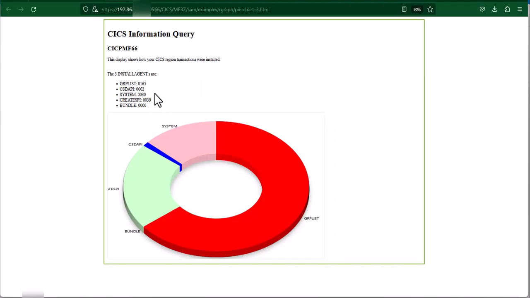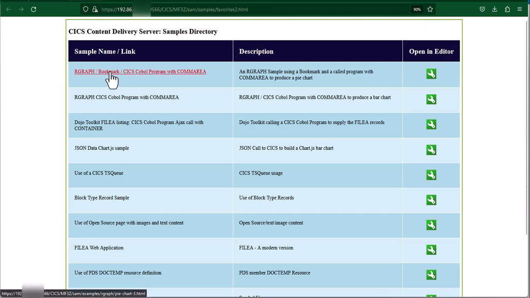The program then supplies some data to the application, and as we'll see, we get a graph, actually a pie chart out of it. So here you see that we are running in PMF66, and it is showing us the install agents for transactions that are installed into that CICS region. And you get a nice pie graph. Now, how did we do that? Well, let's take a look at that application and how it's defined within CICS Content Delivery Server.